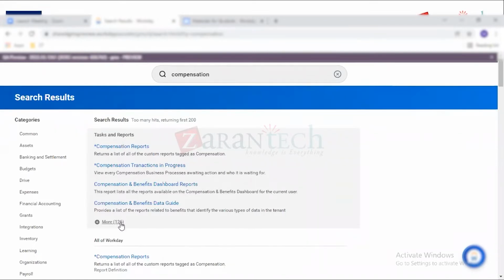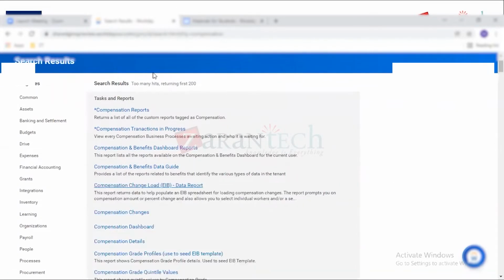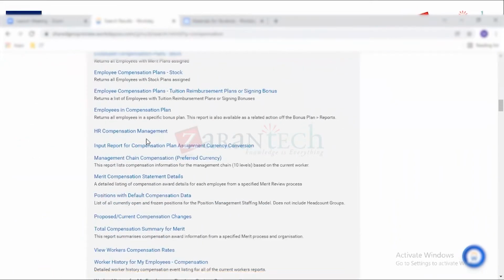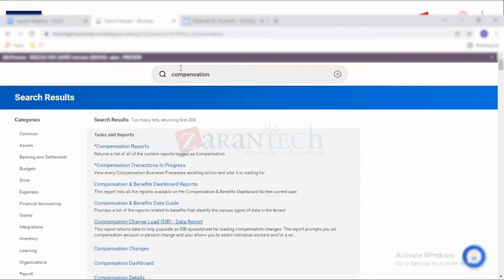Now you see that there are 126 items. You are getting confused. What happens if your item is at the 99th record? So chances are very high that you might miss it by scrolling down. So Workday says, no problem. If you're looking out for compensation, you do see a category here. Now these categories are determined by Workday. We cannot change this.